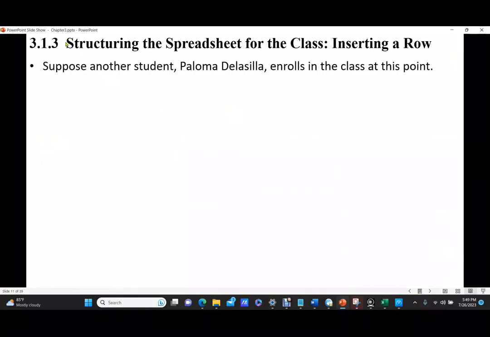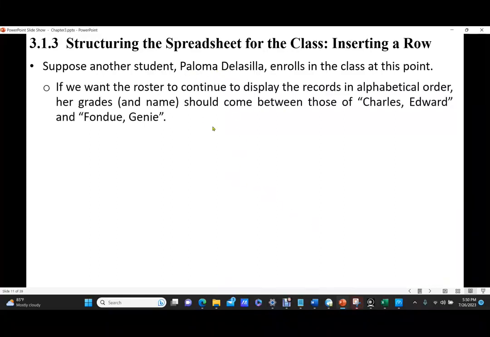Now, we suppose that another student enrolls in the class. It's a student named Paloma de la Silla. Now we want our roster to display the students in alphabetical order. So Paloma should come between Edward Charles and Jeannie Fondue.